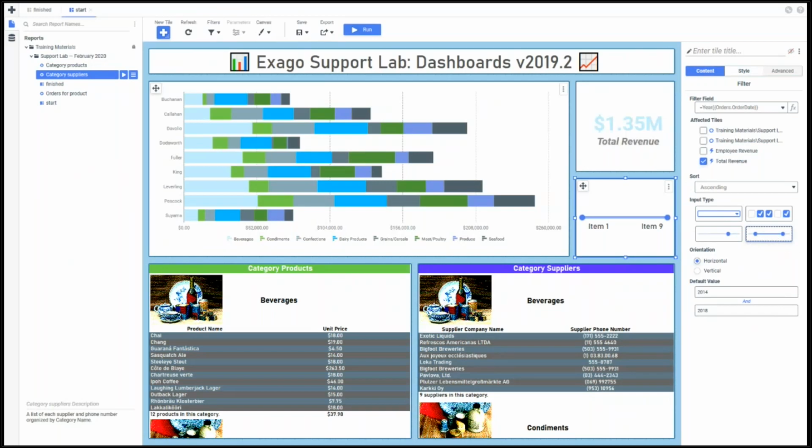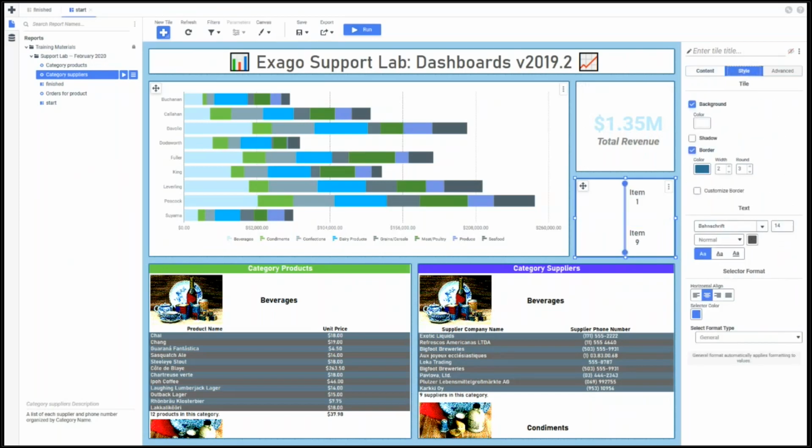So I can further change the orientation by using this control. And now we can switch over to the Style tab. In the Style tab, we have the usual color and formatting options here. We can change text and alignment, things like that right there. And for filter tiles, the Advanced tab is disabled. There are no advanced settings. We'll just leave these as a default.